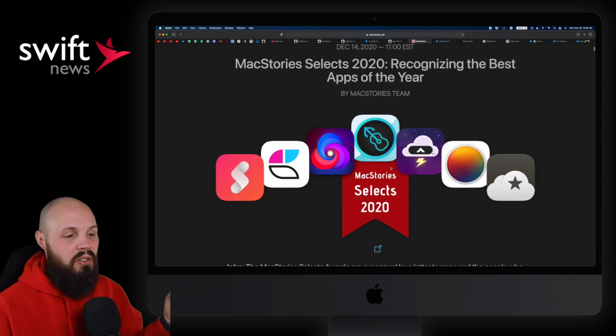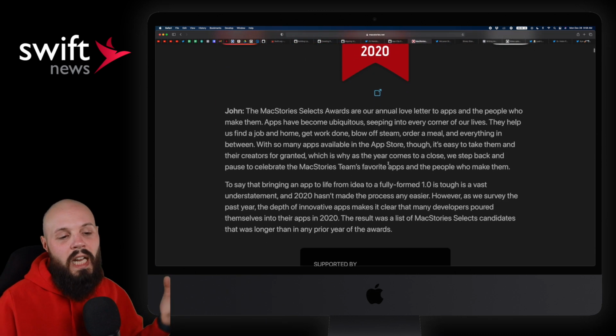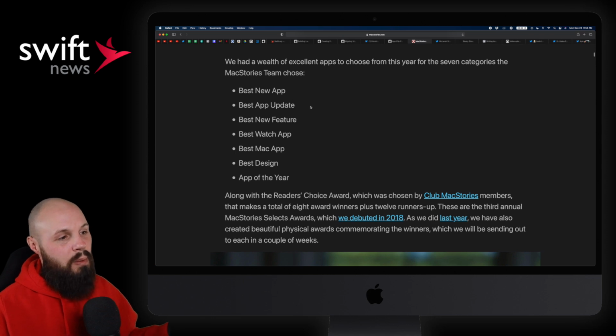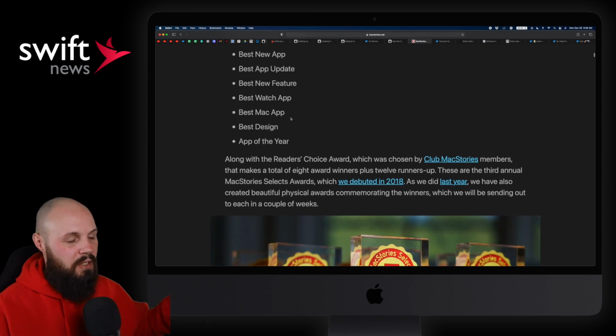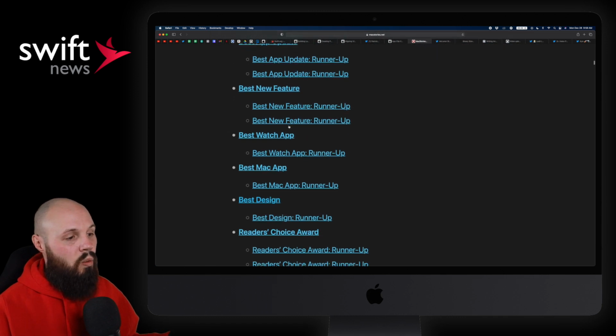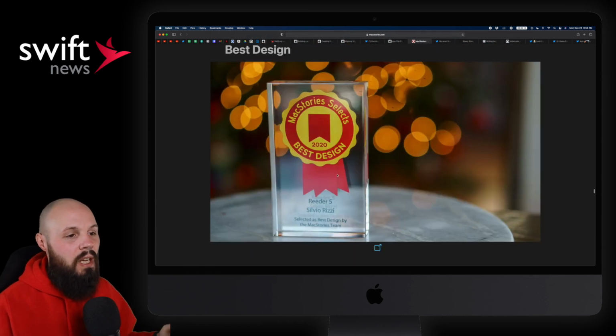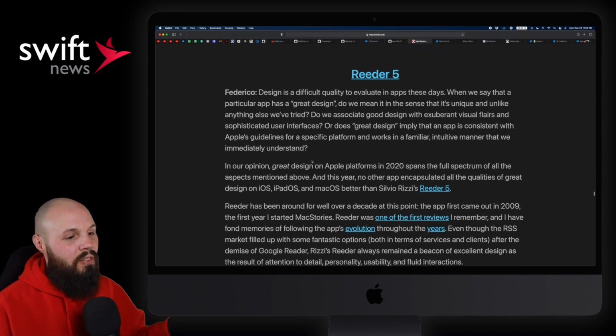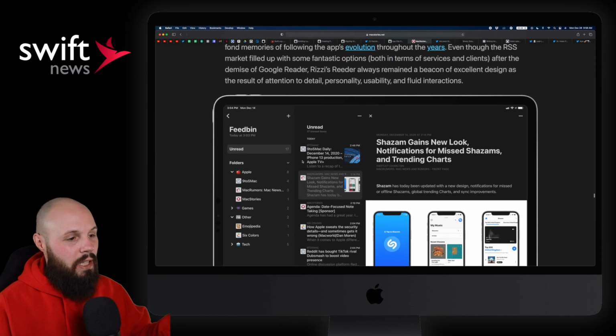And not only does this article give them the awards, but it explains why they got these awards, right? The categories are best new app, best app update, best watch, best design, all that stuff. There's a table of contents because it is quite a long one, but let's go to best design. If you're curious what designs are getting these awards, we have Reader 5, and again, there's a blurb about the app.